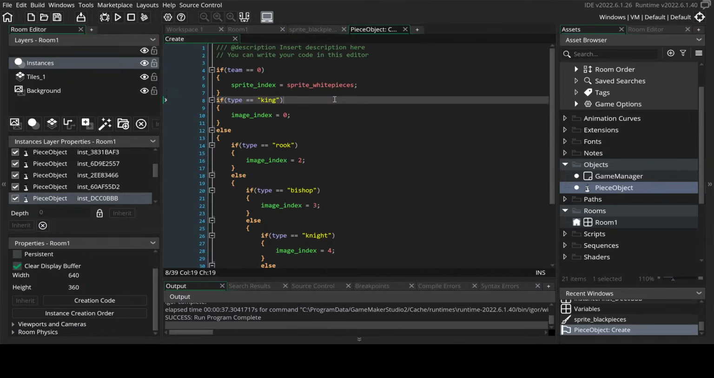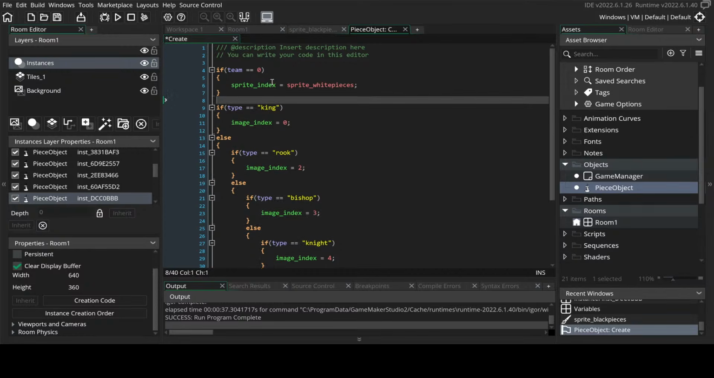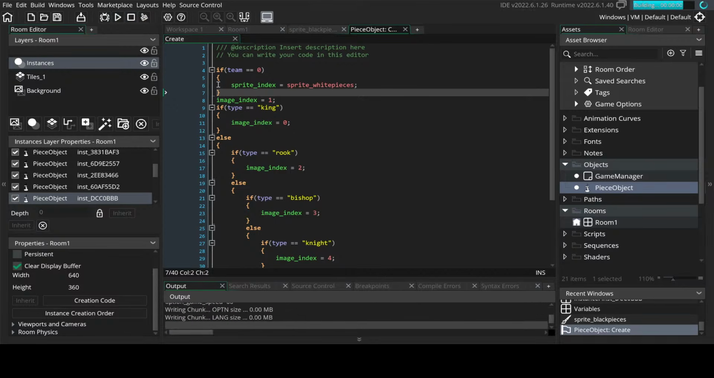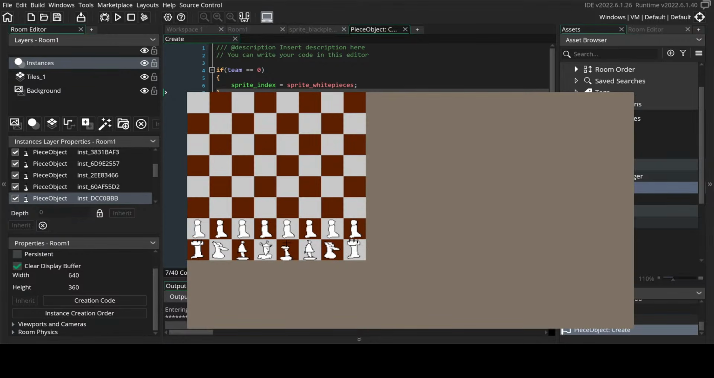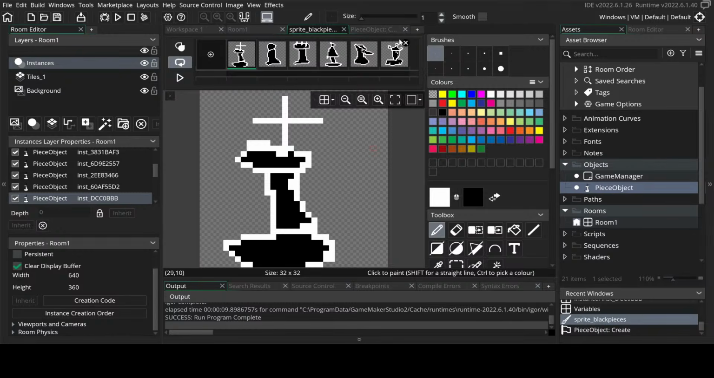Otherwise, yeah, we don't have the image index. That's what I want to do after we set this. Okay. There we go. That should fix it. Now we have pawns showing up there. And now we just need to give them their board position.